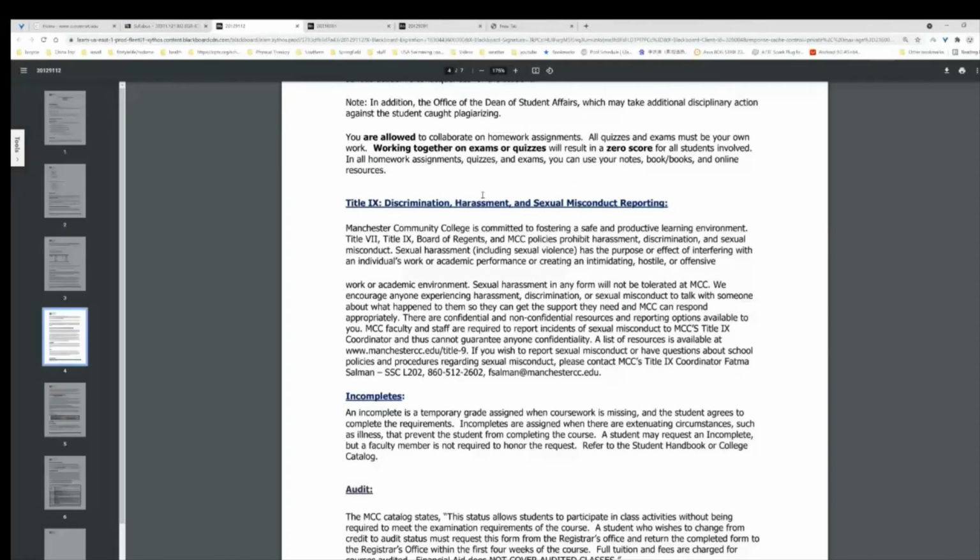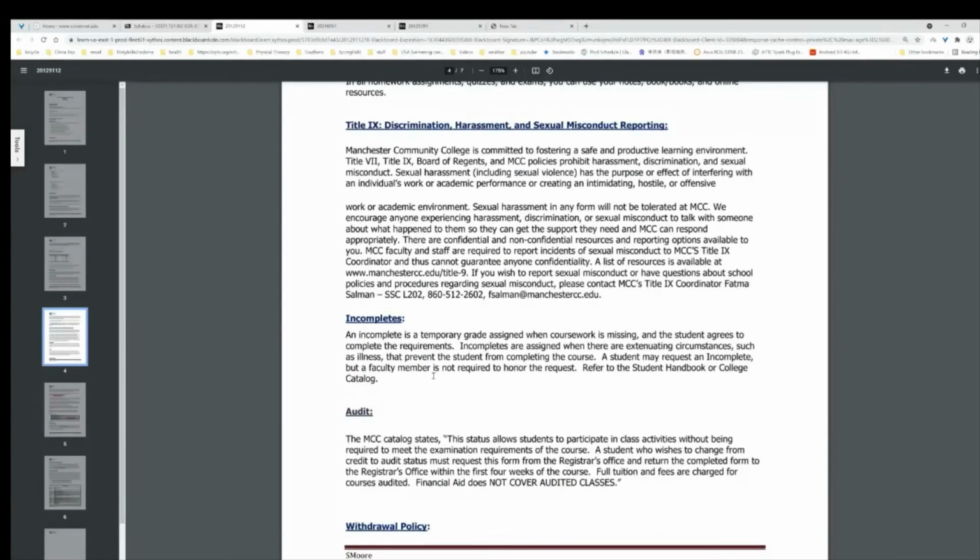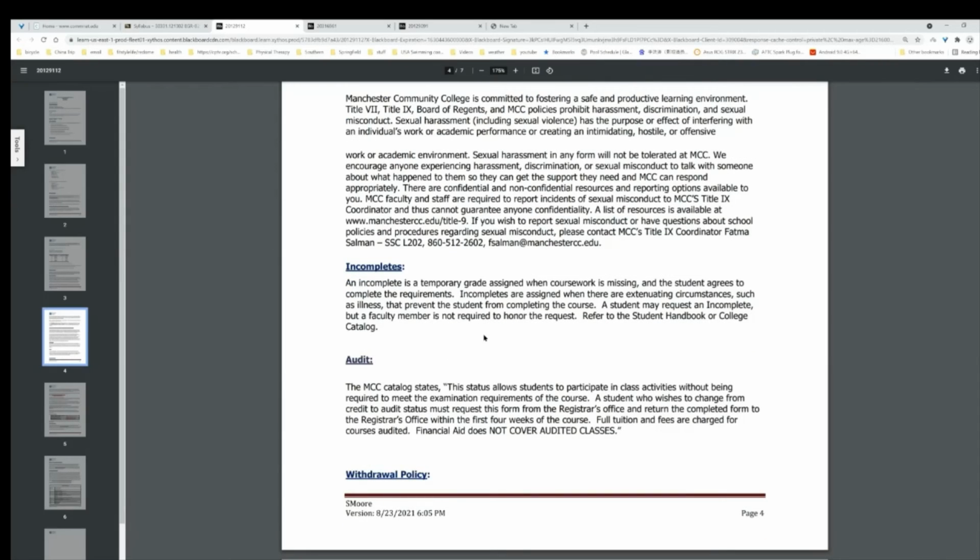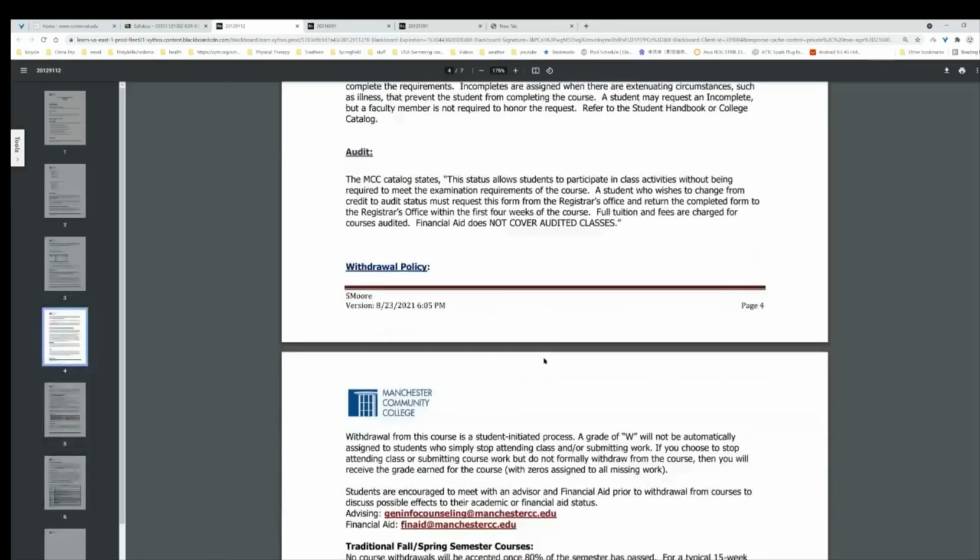Title IX, discrimination, harassment, sexual misconduct reporting. So if there is any issue related to any of these, you can contact our Title IX coordinator, Fatma Salman, who's also our academic dean. And here's her contact information. Okay. Incomplete. Any extenuating circumstances for some reason or another, you can't complete the course on time, you can request an incomplete. Okay. And typically with incompletes, it requires that you finish all the coursework within several weeks. I don't remember the exact number of weeks in the next semester. Okay, audit, if you want to audit the class.